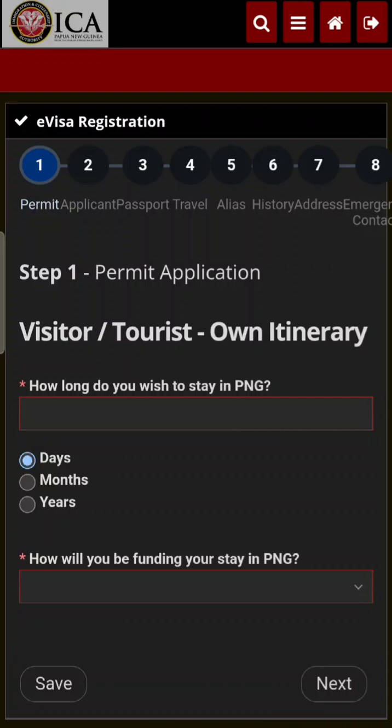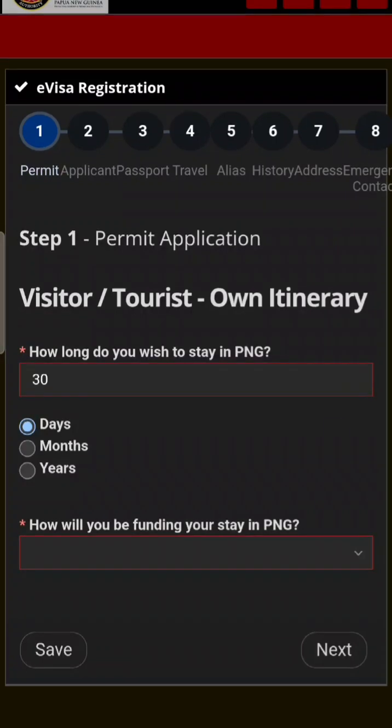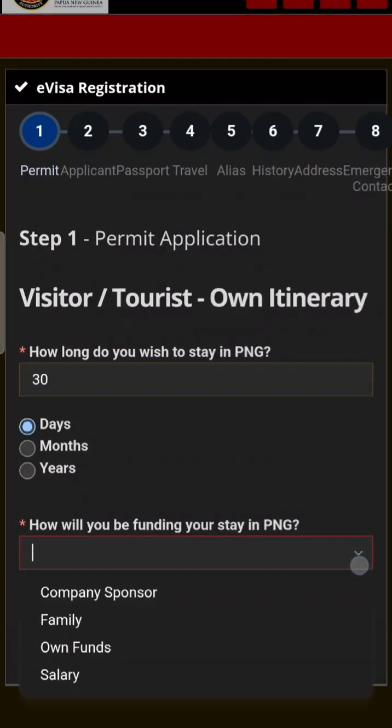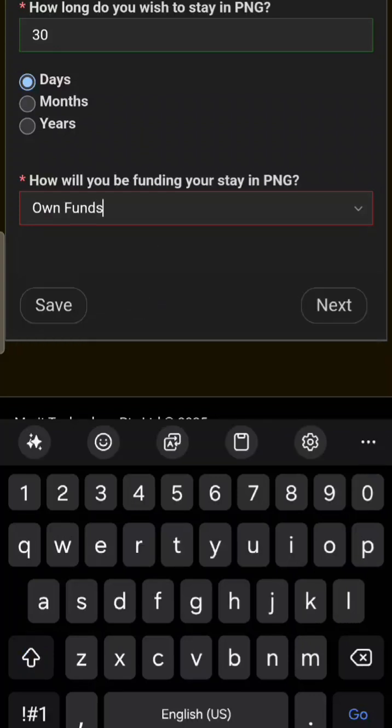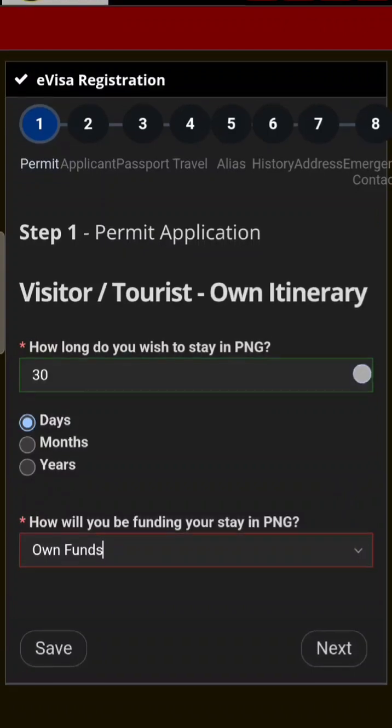Now, how long are you planning to stay? I'm just going to put a sample, whatever details I put here are samples. You do as per your own case. I put 30. How will you be funding your stay? I'll just say own funds. Okay, next.